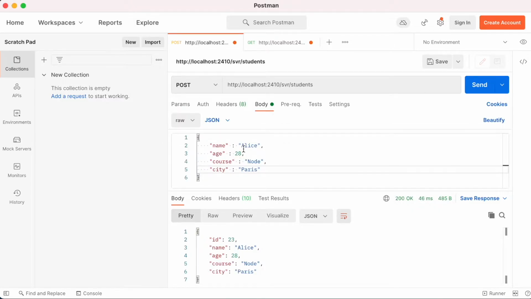If I do another post, so instead of Alice, let's call it, say, Bobby, age say 25, and let's call it, say, React London. Now if I send this, we have gotten ID 24, the next ID that got created. So we have gotten that details.